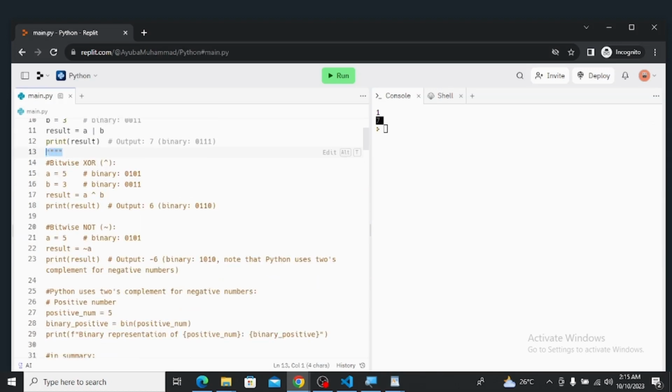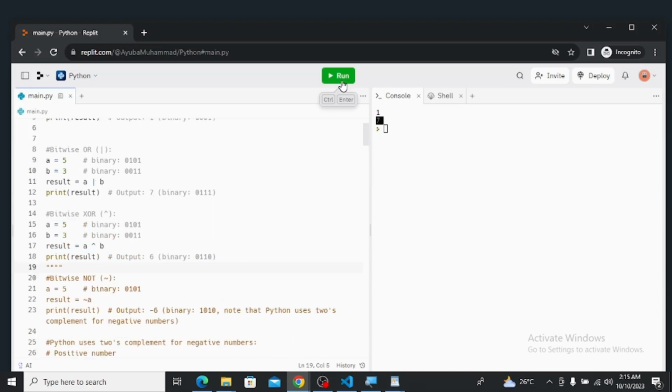I'm going to remove this and stop the program after this. That is one of the advantages of multi-line commenting. We just have to use the triple quotation. So as you can see, we have 6 here after checking for XOR. This is the sign for XOR, 5 ^ 3. So we check the binary representation, which is 0110, and the output is 6. So it's the same thing with the interpreter.